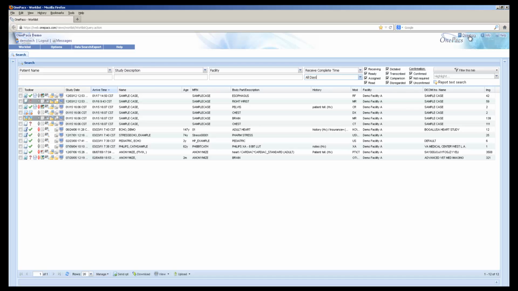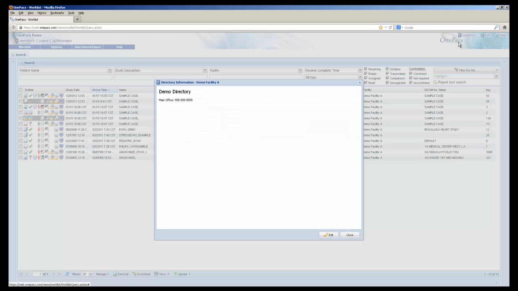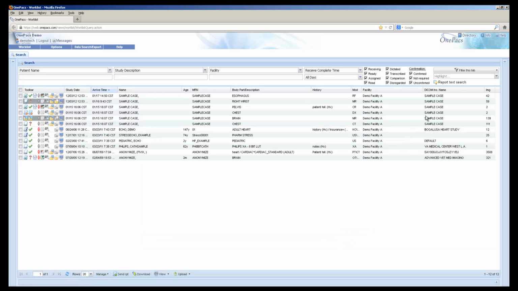Click on the directory link at the top of the screen to open a window that contains contact information. This information can be used by radiologists or other users of the system to contact your facility. You may have the ability to edit this information by clicking on the Edit button. Click on the Close button to return to the worklist.